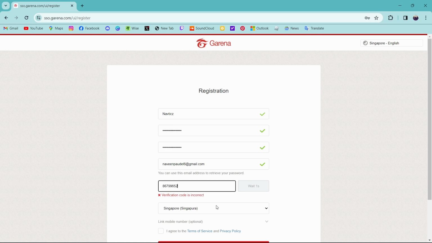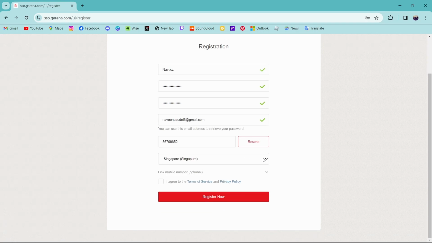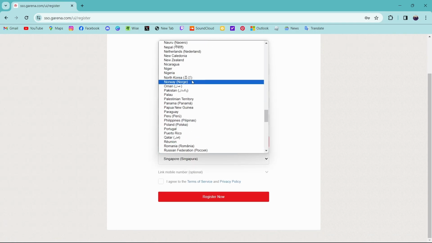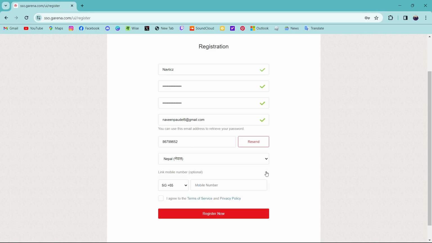After entering your verification code, select the country that you are from. After selecting that country, if you want to link your Garena account with your mobile number, you can do that. You just have to enter your mobile number over here. Before entering your mobile number, you have to select your PIN code or your country code. After selecting your country code, you can enter your mobile number.